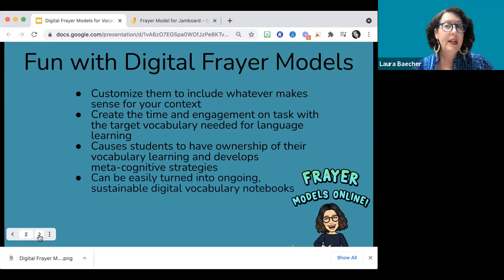You can also quickly and easily turn any kind of single Frayer model that used to be just on a worksheet that would maybe get lost. It now becomes easily part of an ongoing and sustainable vocabulary notebook by adding on one slide after the other into a student's digital file.